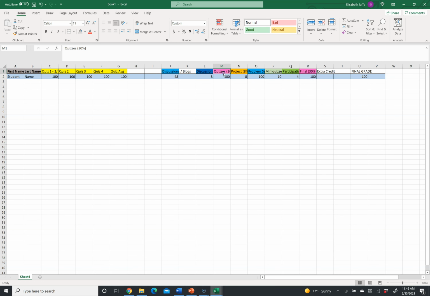The discussions, quizzes, projects, problem sets, mini quizzes, participation, and your final. These are each of the different parts of your grade. So discussions are worth 8%, so it's a grade out of 8 points. Your quizzes, when they're graded, you get a grade out of 100, okay? And what Excel does is it converts it to something that's 30% of your grade. Your project is worth 8%, so again, I just give you a grade out of 8. It simplifies things.